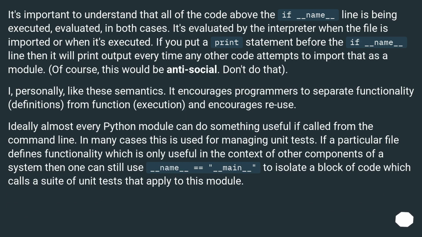It's important to understand that all of the code above the if __name__ line is being executed, evaluated, in both cases. It's evaluated by the interpreter when the file is imported or when it's executed. If you put a print statement before the if __name__ line, then it will print output every time any other code attempts to import that as a module. Of course, this would be antisocial. Don't do that. I, personally, like these semantics.